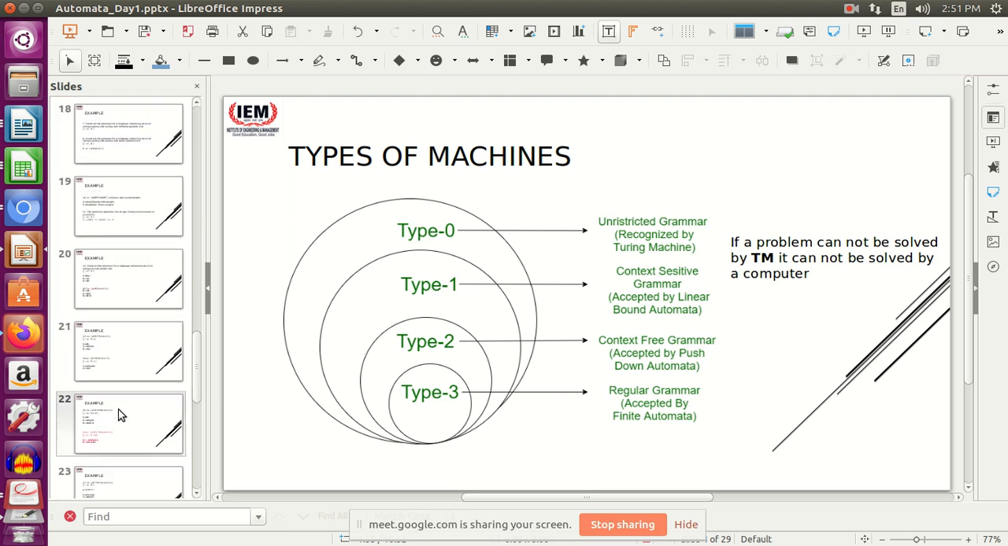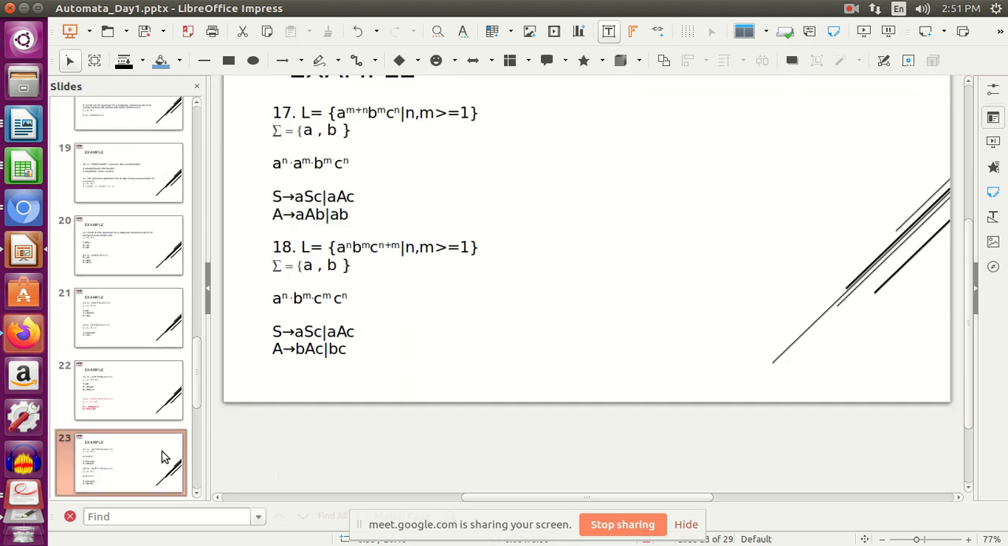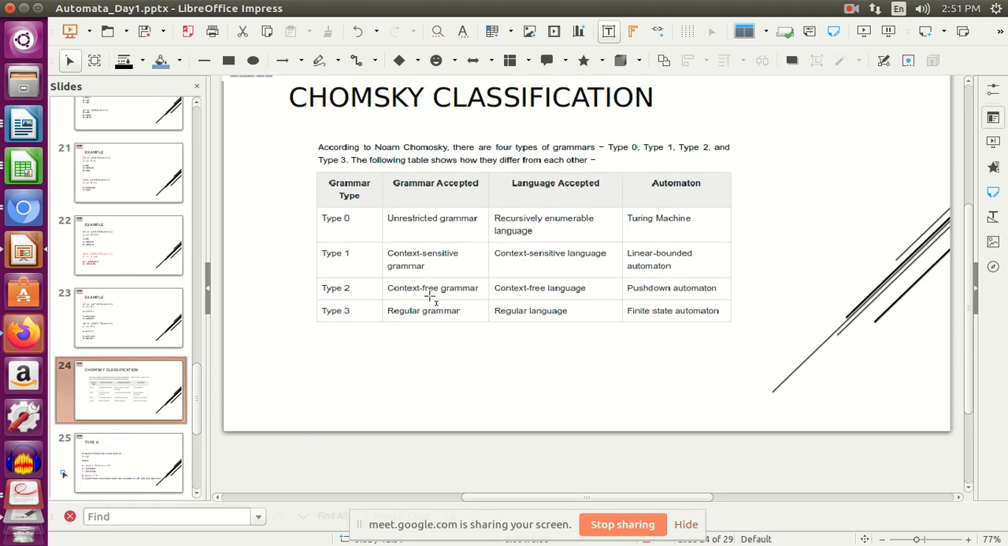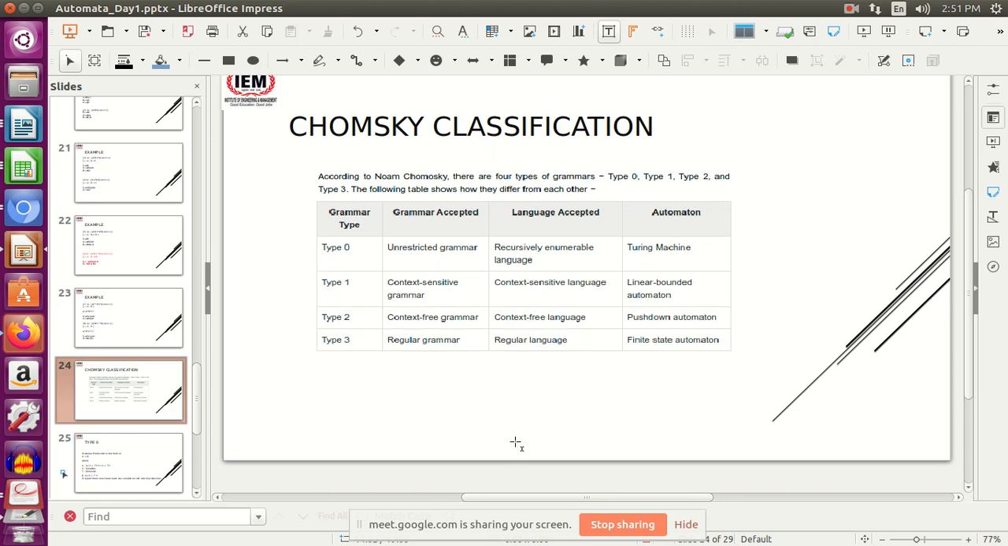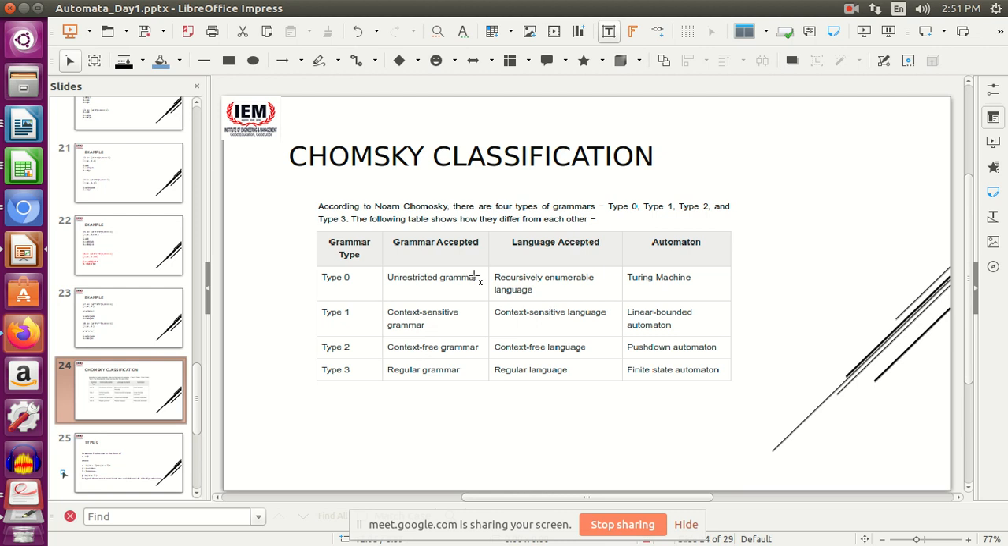So if you follow the chart, type 0 is unrestricted grammar, type 1 context sensitive, type 2 context free, type 3 is regular grammar. Language accepted: unrestricted grammar accepts recursively enumerable language, context sensitive grammar accepts context sensitive language, and so on. Okay, I am not repeating. And what is the corresponding machine? This also has already been discussed. Turing machine, linear bounded automata or LBA, PDA or push down automata, and finite state automata for regular grammar.